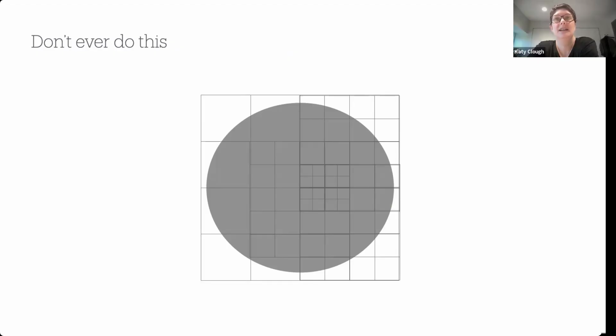One of the main things, and it's kind of obvious, is that you should never do this. This circle is supposed to represent either a black hole horizon or some blob of matter with some steep gradients. You should always make sure that you have the boundary of this object or the black hole horizon on a single grid.